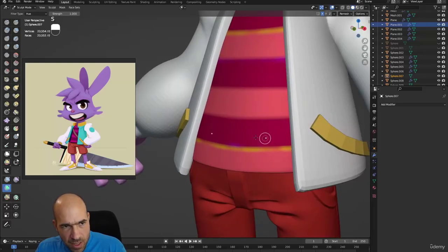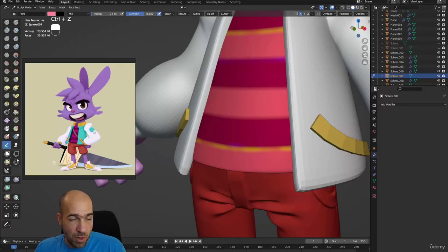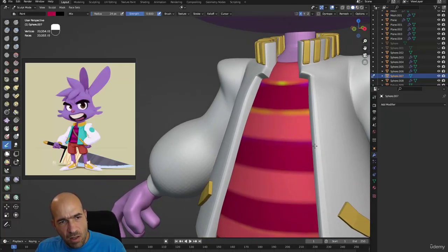Now I can go to my brush first, press S to select a certain color, and then just color with it. This way I can adjust those things. Yeah, as you see, it's a lot of manual work.